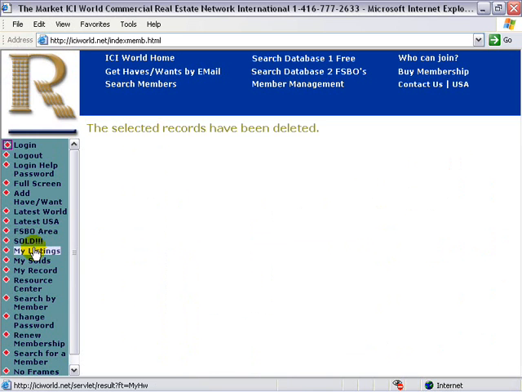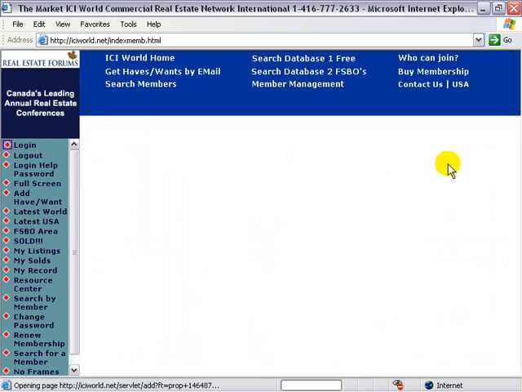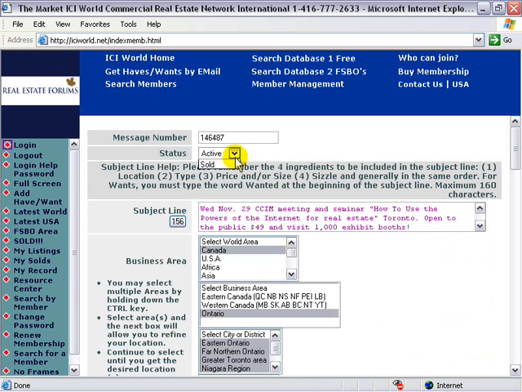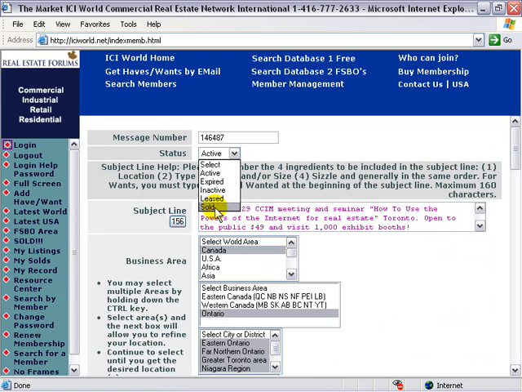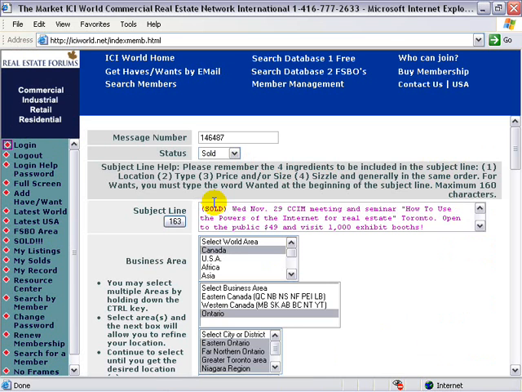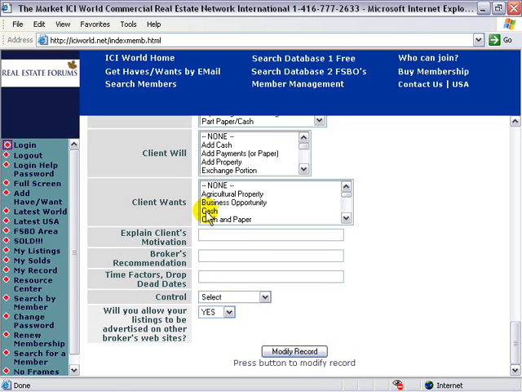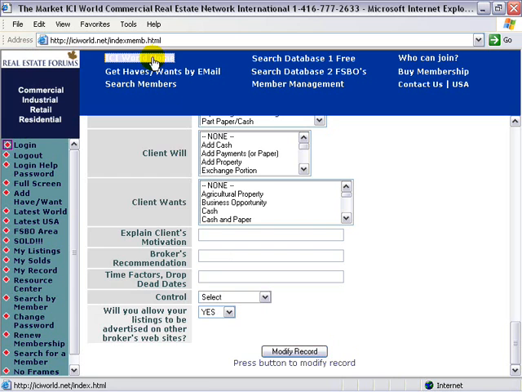If you have a listing, however, that has been sold, we suggest that you click on Modify on the listing. You would actually go up to the status line, and you can click on Sold in the status line. You would go to the beginning of the subject line, and you would also type in the word SOLD in capital letters and in brackets, and then you could go right to the bottom of the screen and click on Modify. In this case, we're not going to. That completes our session for adding listings.